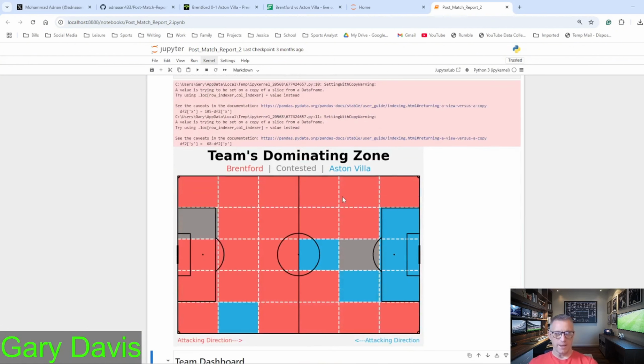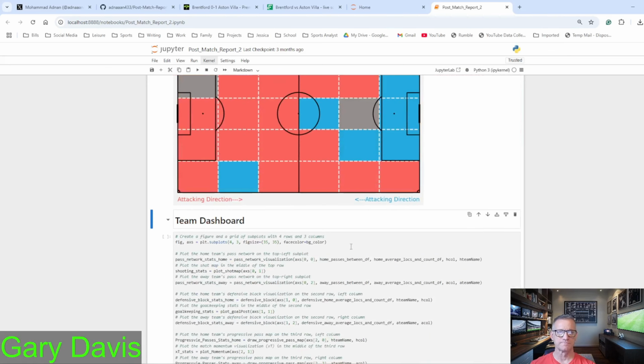Now we're looking at domination of the zones, and as you can see, Brentford dominated pretty much everywhere on the pitch. Luckily, Aston Villa did dominate their penalty box and a few areas outside. The only real domination was here on the left, and they balanced out on the right of the Brentford goal area. So a lot of dominance here by Brentford.